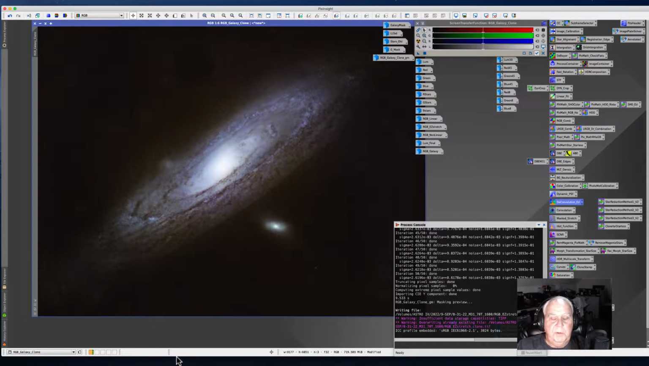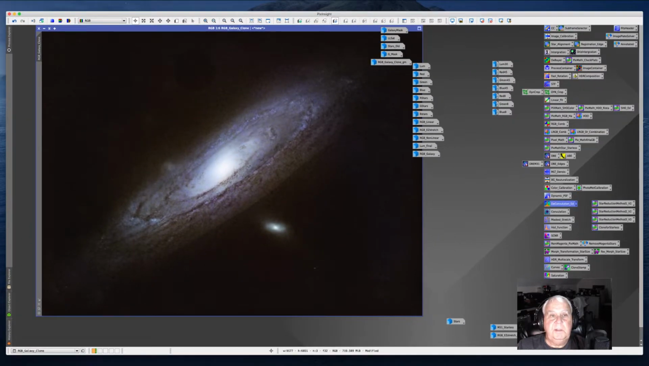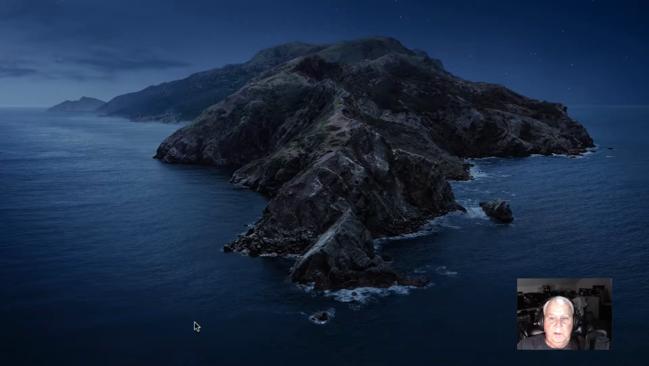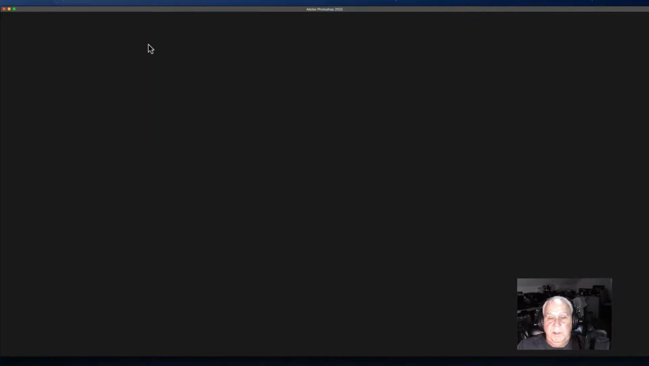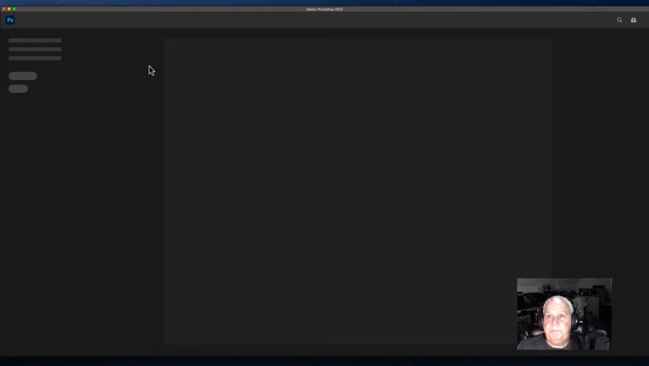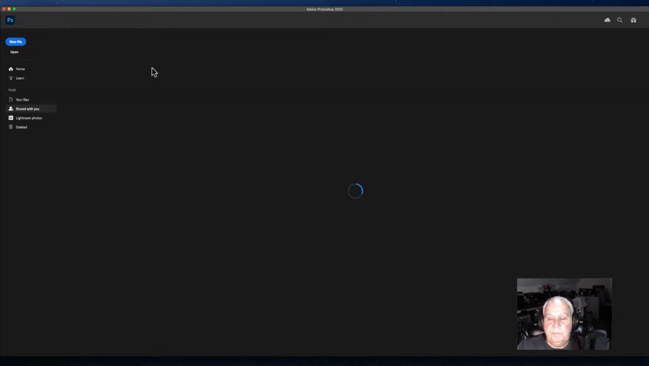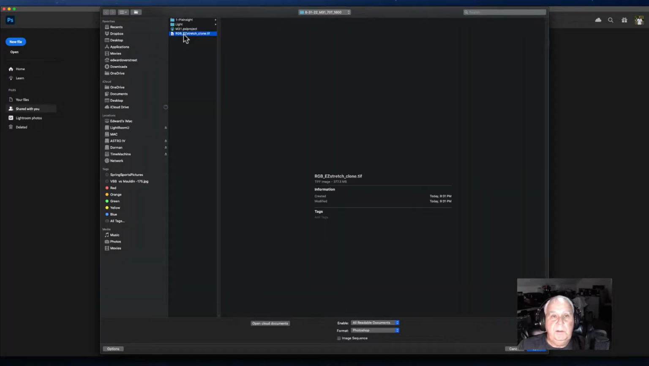Now let me go open up Photoshop. Let's find a page to do that in. I had promised myself I was going to stay in PixInsight, but I got to lift that part of the galaxy. And I don't know how to do it selectively, but I know how to fix it here very quickly with one keystroke. All right, let's open it. And that's it.